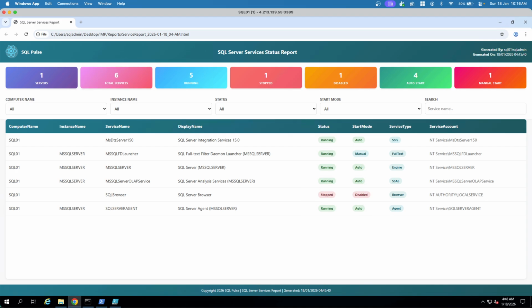If you can see here, this is how the report looks. If you have multiple servers and multiple instances, all the information will be displayed in this section. As I have only one server, I got only one entry: one server, 6 services, 5 are running, 1 is stopped, and 1 is disabled; 4 are in automatic start mode, and 1 is in manual start mode.